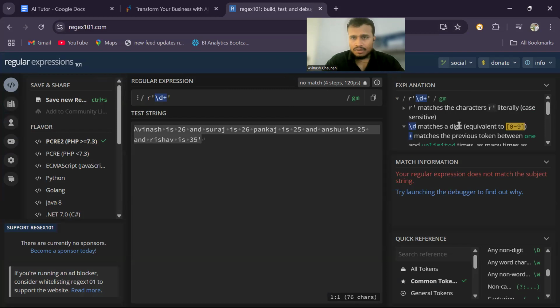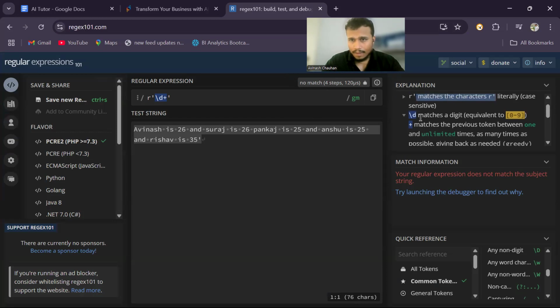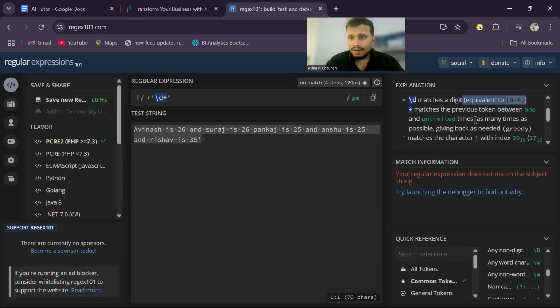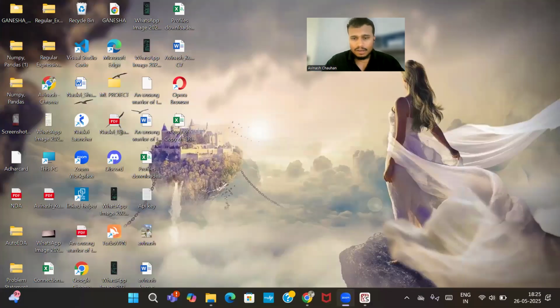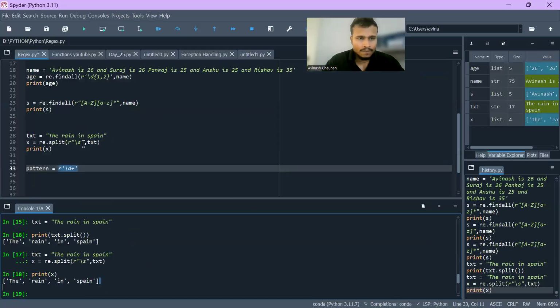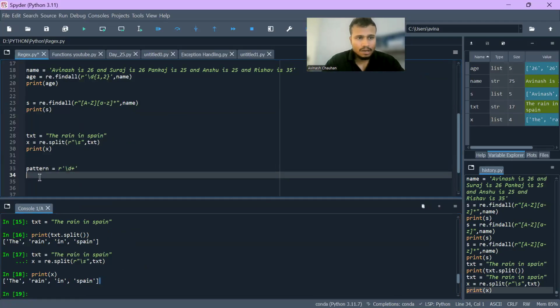If I copy paste it, you can see what \d plus means: it matches the digit, equivalent to 0 to 9, and plus matches the previous token one or more times, unlimited, as many times as possible. It doesn't matter that the digit should be one time; as many times as it is possible, it is going to match it, right?